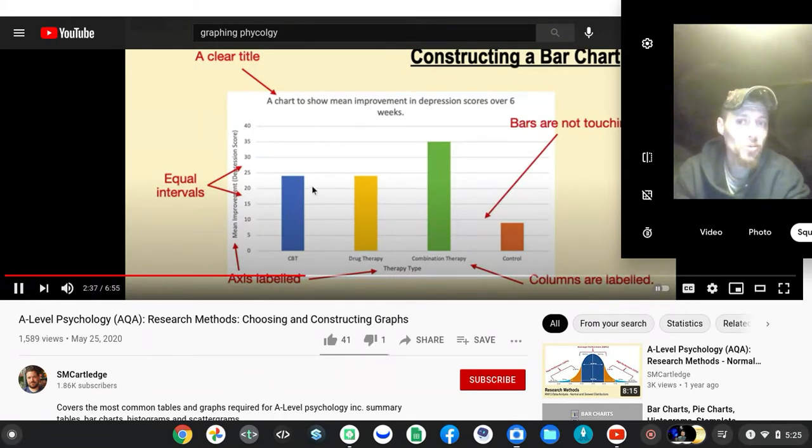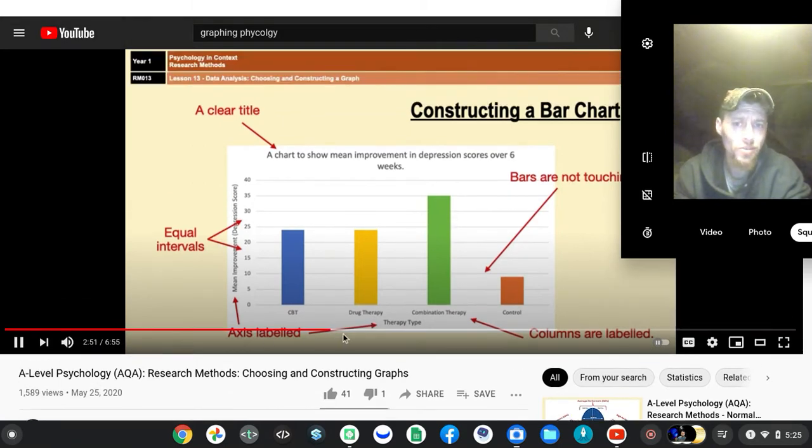I want to make sure that your axes and your bars are clearly labeled where possible, and that the variables are operationalized. So as you can see on the y-axis, I have operationalized my mean improvement.